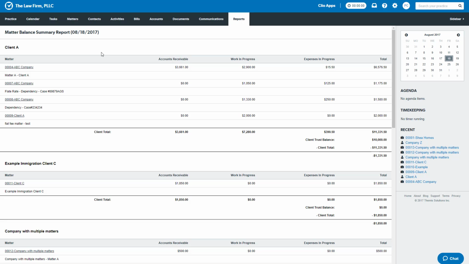So let's look through a couple examples. This is an example Clio file I use for testing things, so some of the examples are a little weird. So we have client A, and this client has $3,600 in accounts receivable. We have $7,280 in work in progress. Clio calls work in progress its unbilled fees or unbilled services.